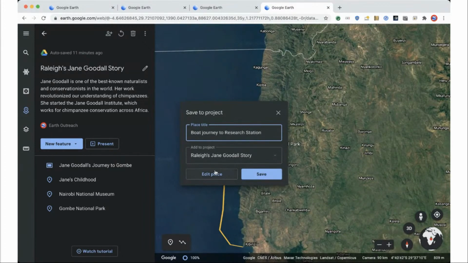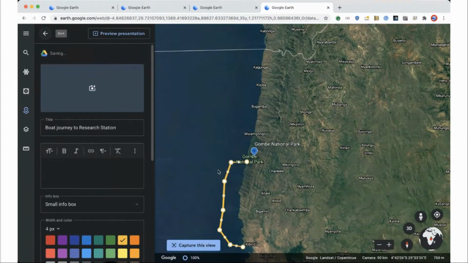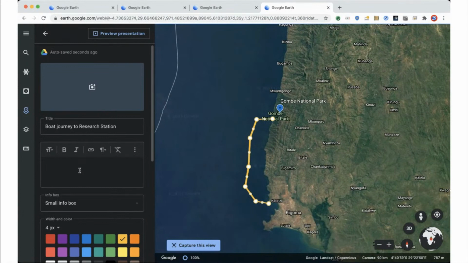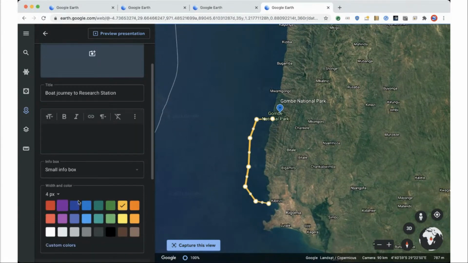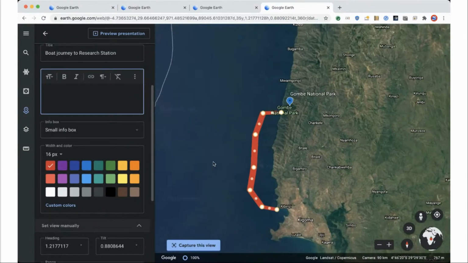But if you want to go ahead and start adding your custom content to this place right away, you can click edit place. And that both saves the place to your project, but also takes you straight to the property editor for that place. So you can start adding your description or your title. In this case, I wanted to show you that for lines, you can change the color of the line. You can change the width of the line. I'm not going to add any photos or videos today, but I could do that if I wanted to.